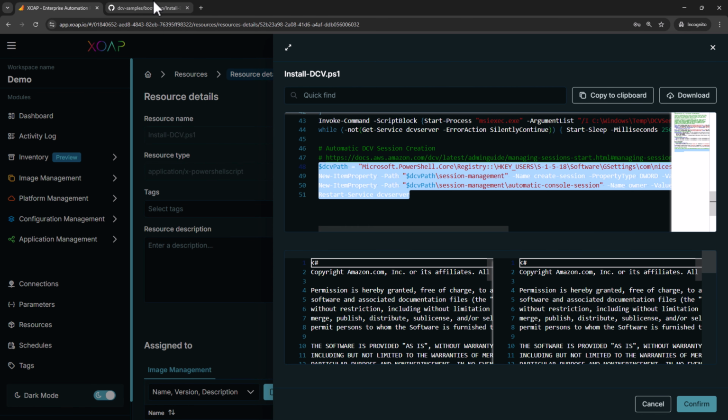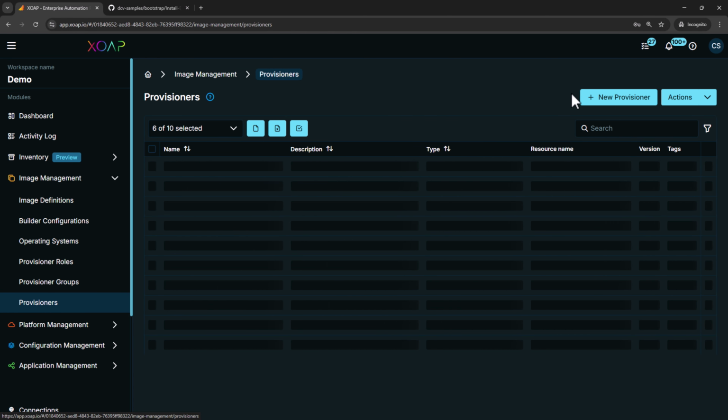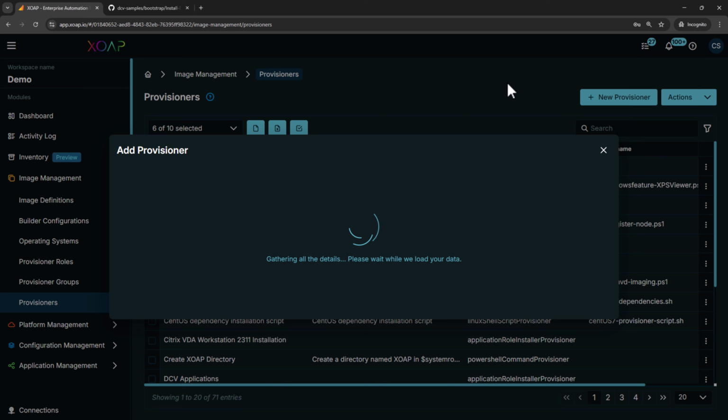Now that we have prepared the environment, we'll go to Image Management Provisioners to prepare the image. In this example, I'll create a provisioner to install DCV and another one to add additional applications. For the demo, I'm using 7-zip. You can group provisioners together, for example, into demo DCV, and XOAP will then handle the script execution and application installation automatically. This makes it easy to combine application management with configuration management so that both configurations and applications are directly included in your image.